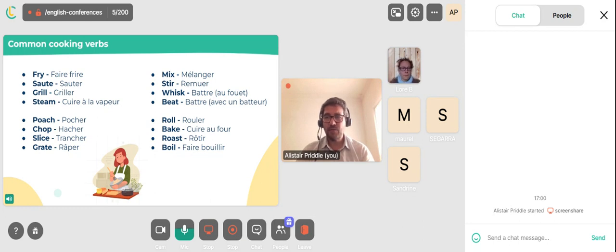Fry, saute, grill, steam, poach, chop, slice, grate, mix, stir, whisk, beat, roll, bake, roast, boil. Okay.